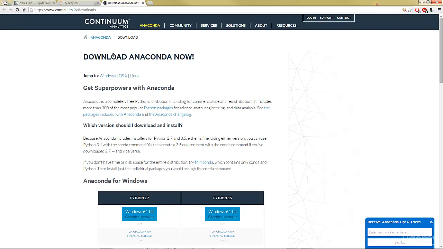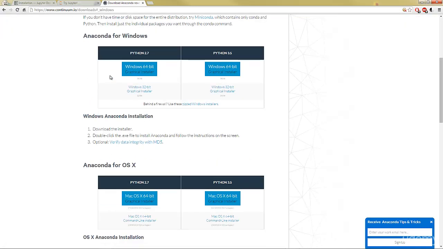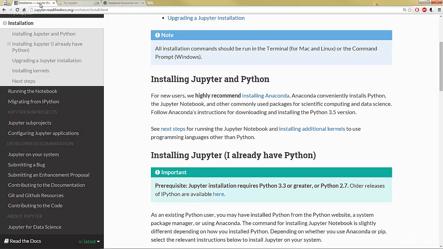If you click this link, it'll take you to continuum.io/downloads. You can go here, jump to Windows if you're using Windows, and then go ahead and click the graphical installer. Once you download the installer, you just double-click the executable file, that's the .exe file, to install Anaconda, and just follow the instructions on the screen. So that's what I recommend for any user who doesn't have Anaconda yet.